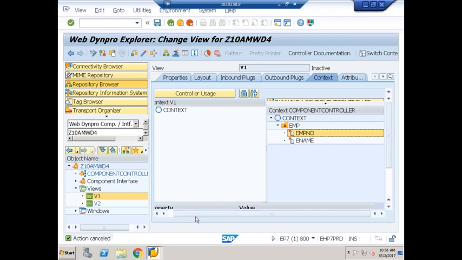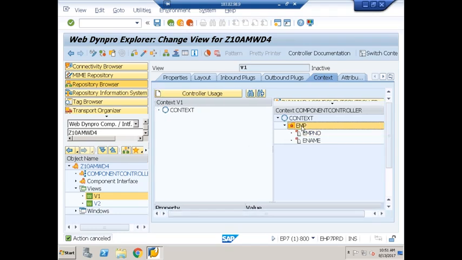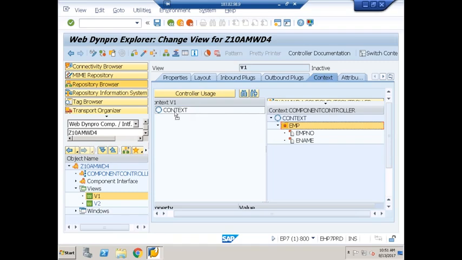So what do I have to do now? I'll drag and drop EMP from component level and drop it in the view root context. This kind of mapping is called internal context mapping. When I place it here, it is mapped. The information I got is: mapping for the context element is defined. So I got the node, and this is called internal context mapping.